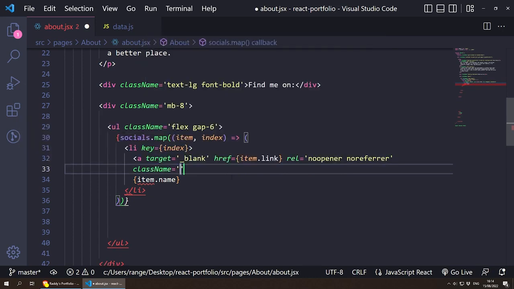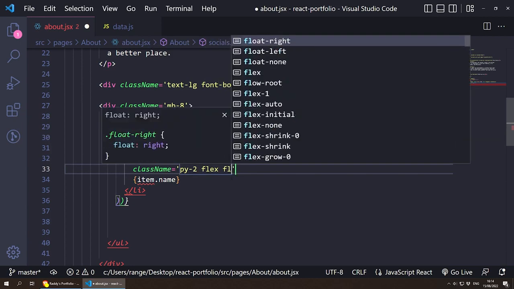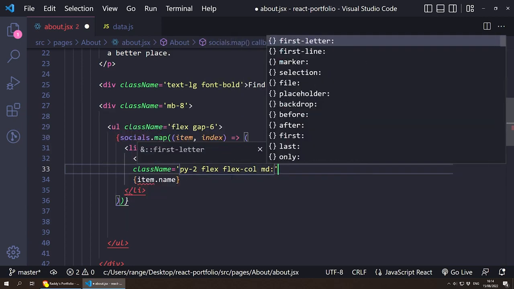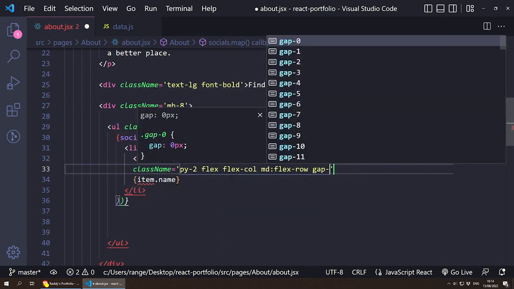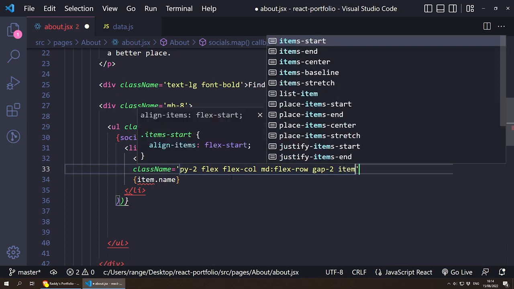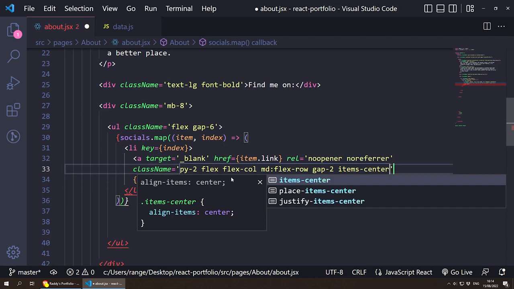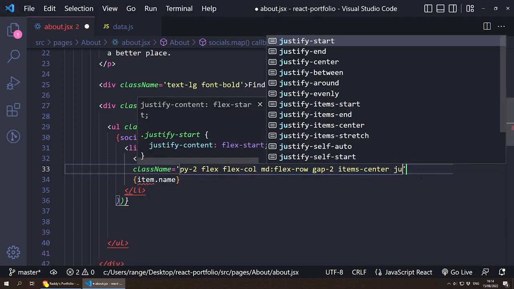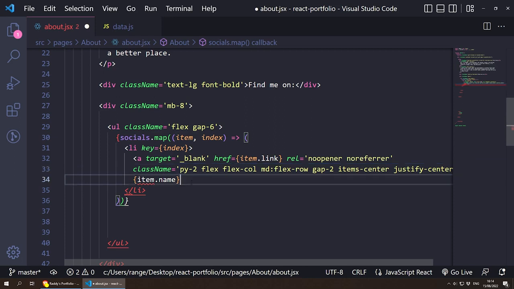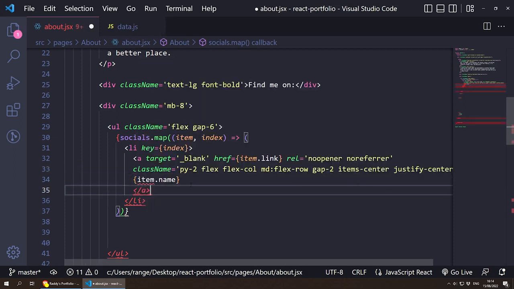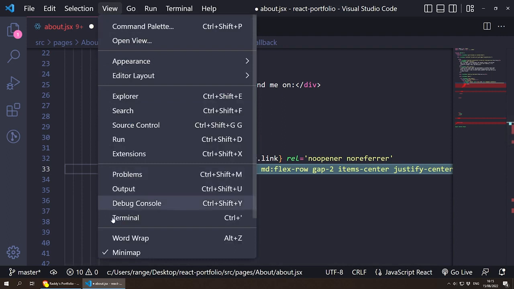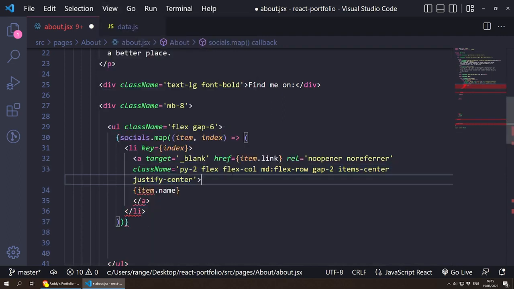So className is going to equal py-2, flex-col on mobile, and on medium we want this to be flex-row, gap-2 between the items, and I want everything to be always centered, so items-center, and potentially we need to justify everything to the center as well. And we need to close the link in here. Don't forget that I did not close it. So word wrap. Yep, I did not close this. And close the link in here, and that should be good.